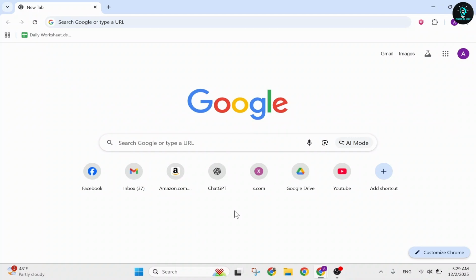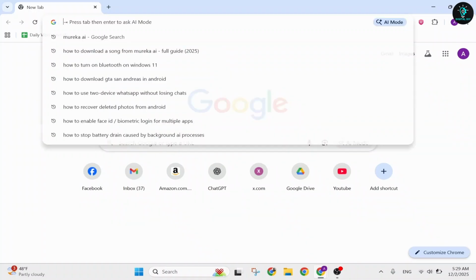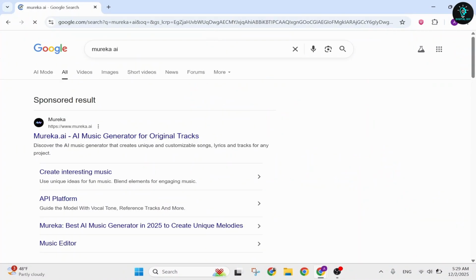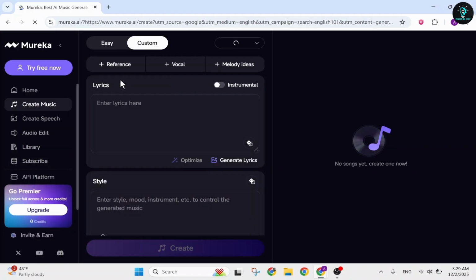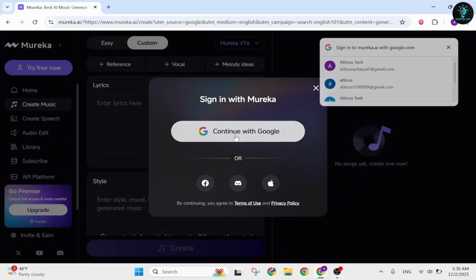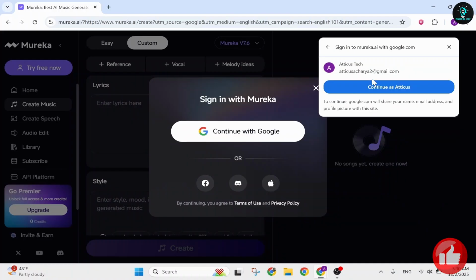So let's jump right in. First step. Open up your web browser and search for Mureka AI. Head over to its website. You can directly go to mureka.ai as well. Then log in to your account.